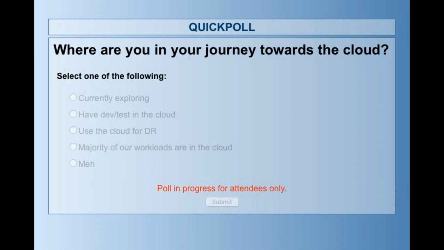You have the majority of your workloads in the cloud. Maybe some of the mission critical applications are currently running on the cloud. Or I don't really know. I don't care. Okay, choose a response from the poll, and we'll look at them later. Yep. So we just give everybody about 10 seconds more, and we'll let you vote, and then I'll share the results with everyone.